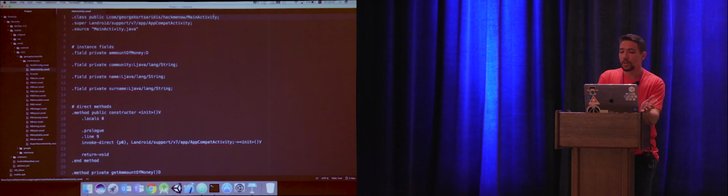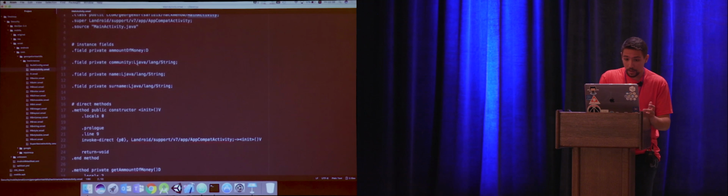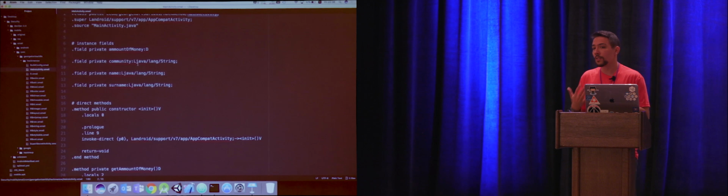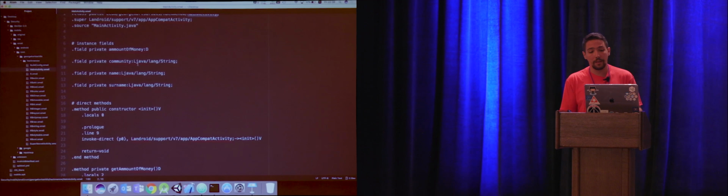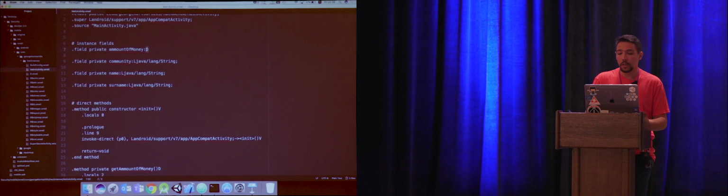There's a public class with the name MainActivity. The super is AppCompatActivity, so it extends AppCompatActivity, and the source file is called MainActivity.java. Then we have the instance fields. The instance fields are the variables. So we have a double variable, a D, which is amountOfMoney. I have a string called community, another string, name, and a string, surname.